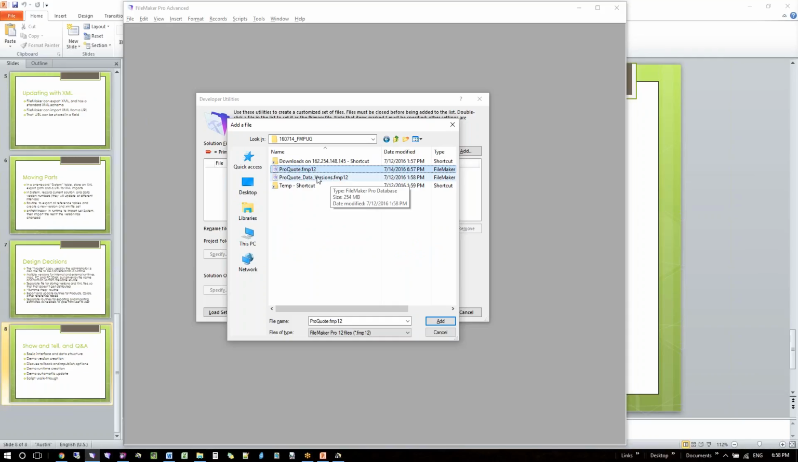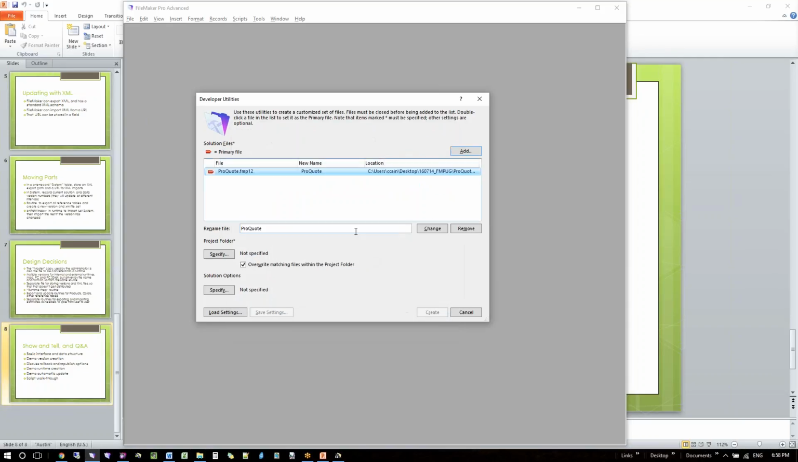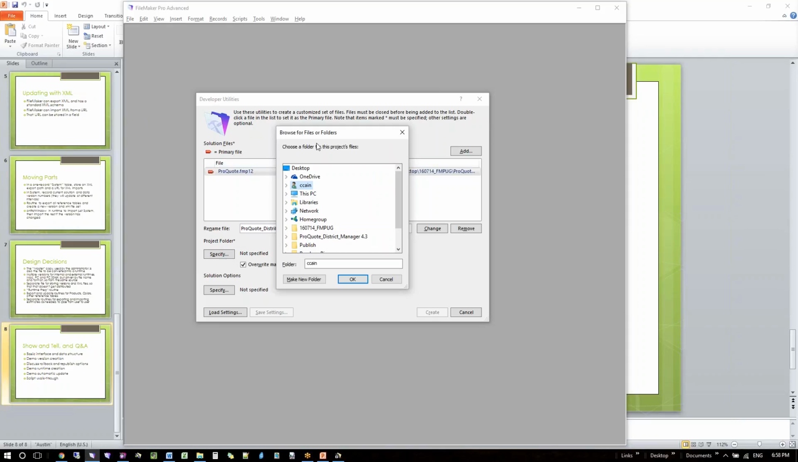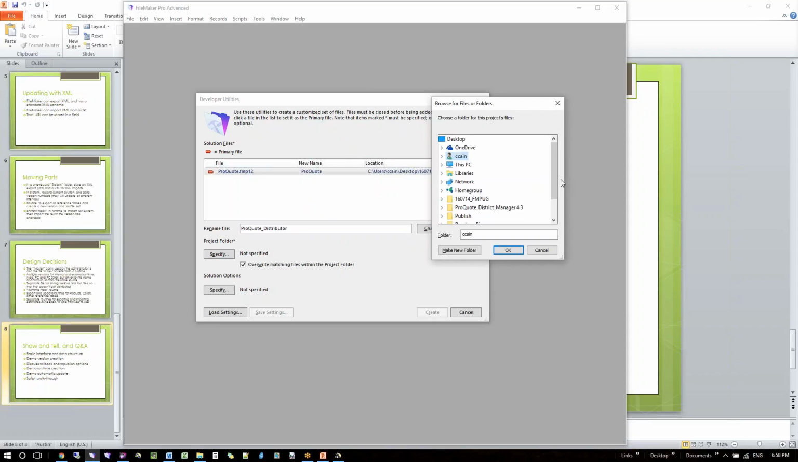Because we never go to a layout that shows records from that related file, the user never gets asked where the heck that file is. So we're good. So here we are, ProQuote, add. Whether to rename the file, in this case I'm going to rename it to ProQuote Distributor, right? But you can pretty much call it whatever you like. Then in the specify here for the project folder is where I'm going to put a folder for this, and I'm going to put it in my FMPUG.